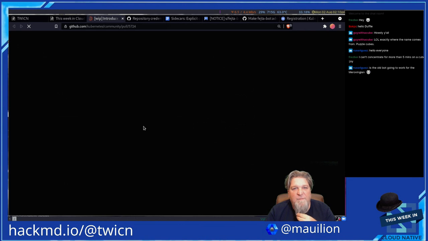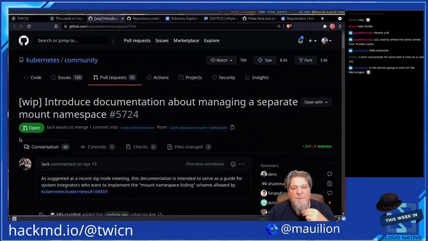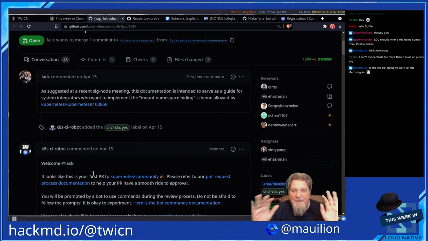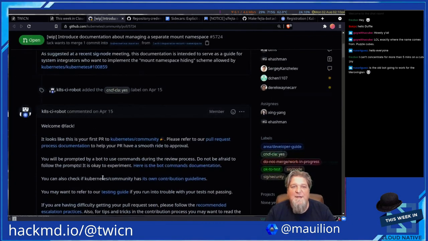Next up, we have a pull request. This is a work in progress: introduce documentation around managing a separate mount namespace. Now, this is a fascinating idea, and I had not heard of it until Joe mentioned it in his announcement of this particular issue. I could see how there would be challenges. But anyway, the proposal here is that you have the ability to define a mount namespace with which the ephemeral mounts that we create for pods would be associated, right?